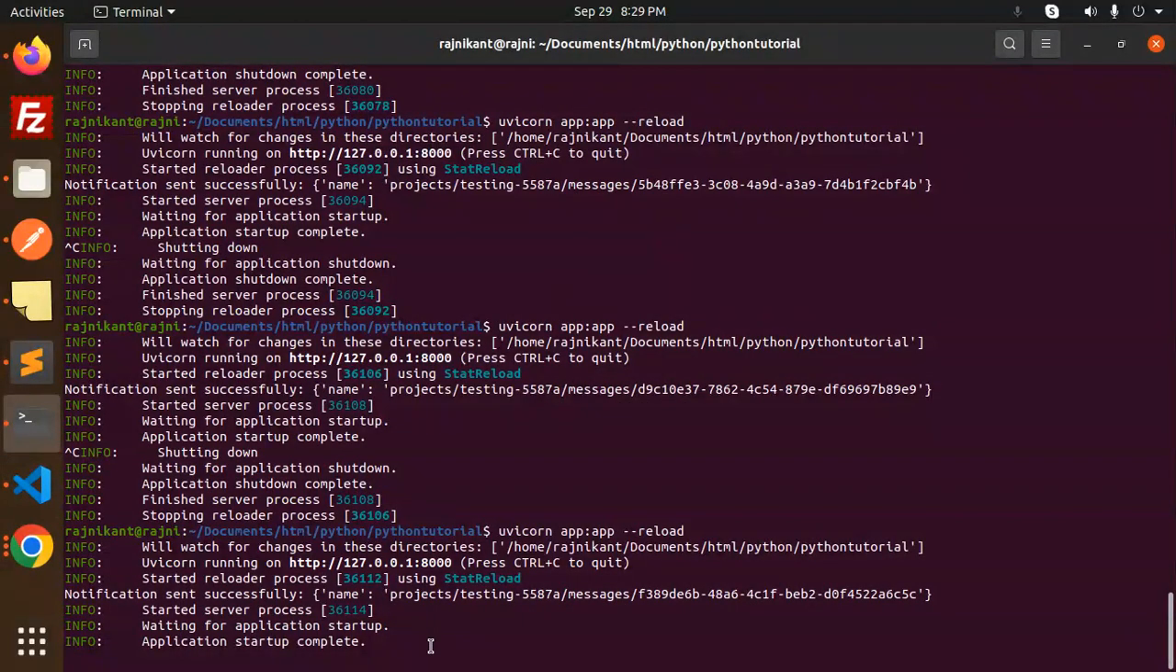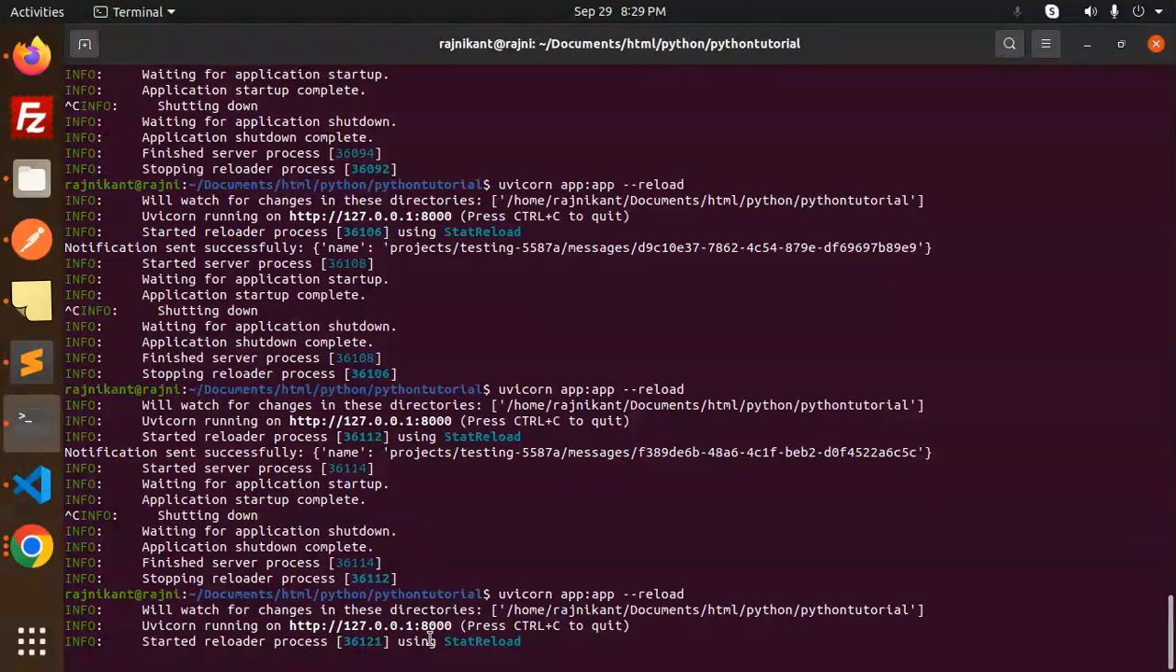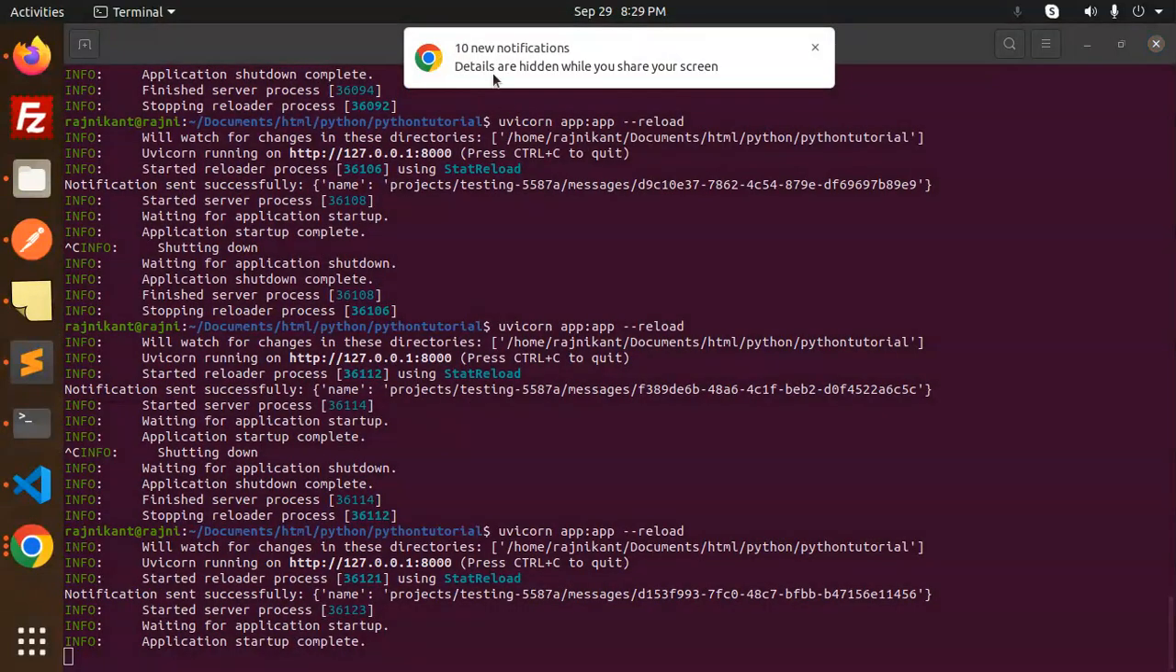Let me just hide this. Because notification details are hidden while you are sharing, our 10 notifications are being sent. Okay, that means notifications are sending properly. You can see that the pop-ups are coming up. So in the next video we will make how to get the access token or the bearer token. After that, how to use the FCM URL to send push notifications like this.